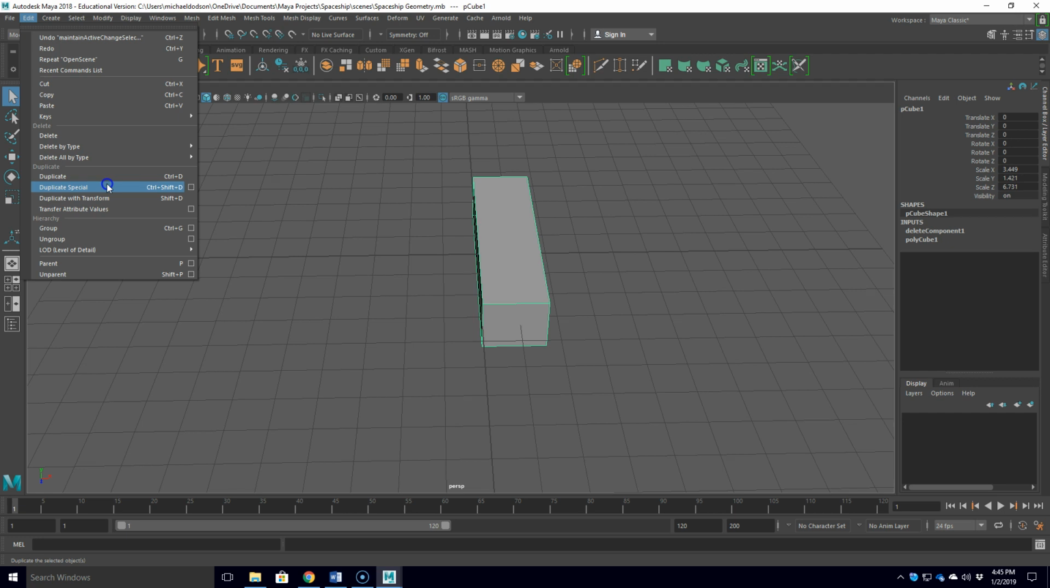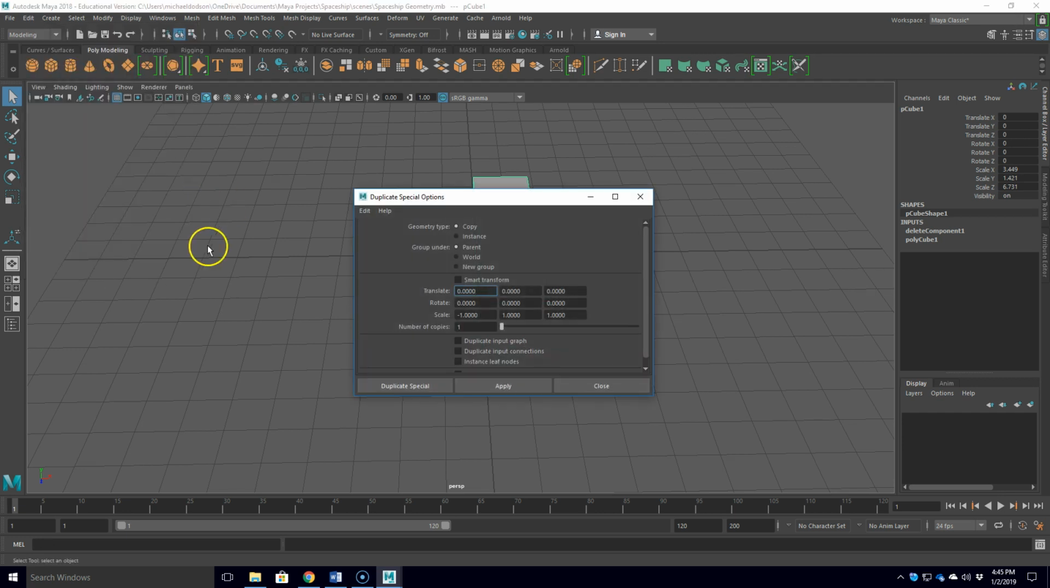We're going to come down to Duplicate Special. And you see after Duplicate Special there's a little box here, and that's a little dialog for Duplicate Special. So we're going to select that box so that the Duplicate Special options come up. And we're going to choose Instance right here. And I wanted to point out to you, this is the X, Y, and Z, X, Y, Z for each of these three.